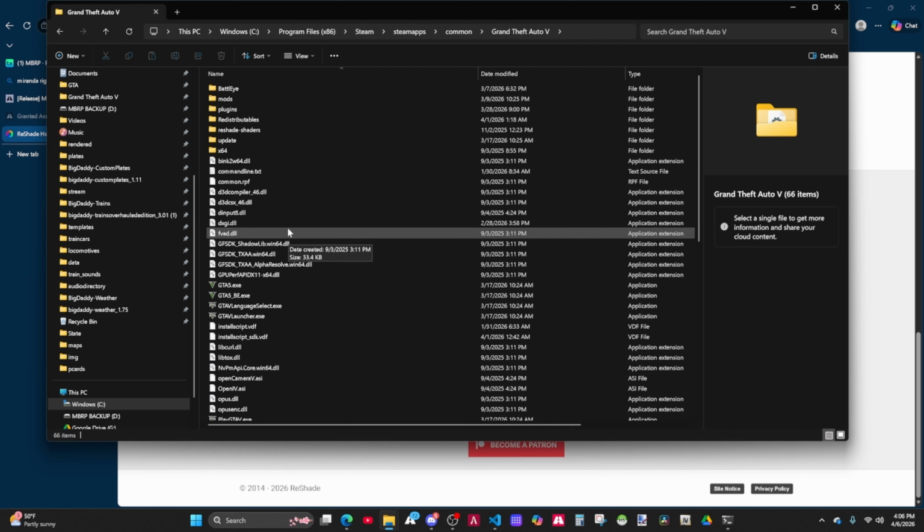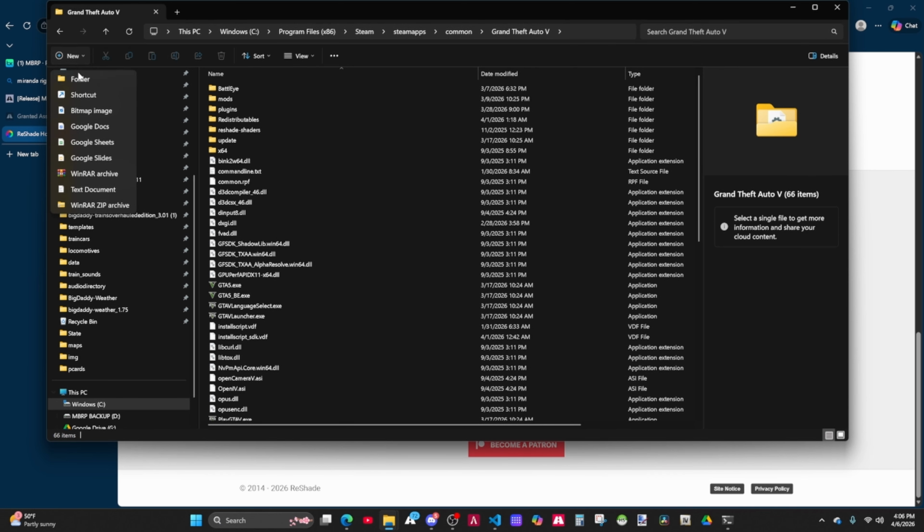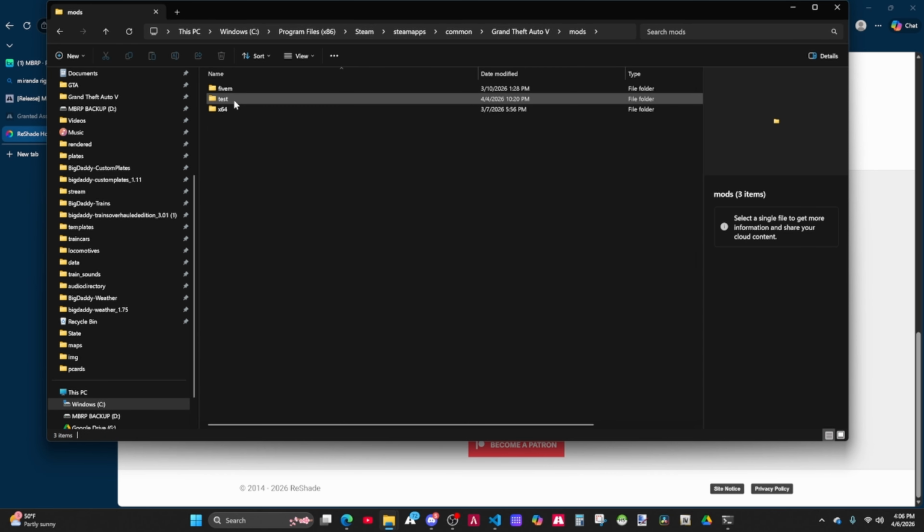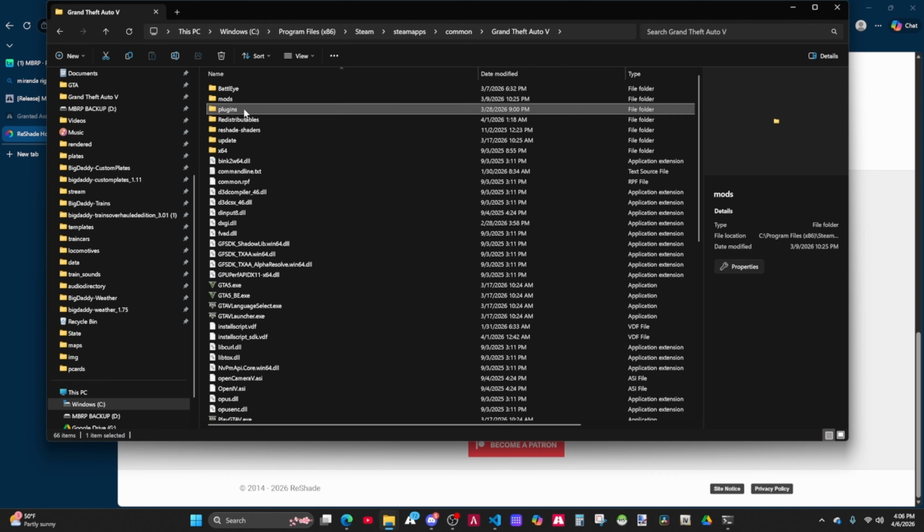What you want to do is you're gonna click New. You're gonna create a folder. Call mods. Okay, hold on. No, my bad, my bad. You're gonna create a folder called plugins. Make sure you create a folder called plugins unless you have one already in here. That's gonna be in your main GTA directory. All right, this is your main GTA directory.